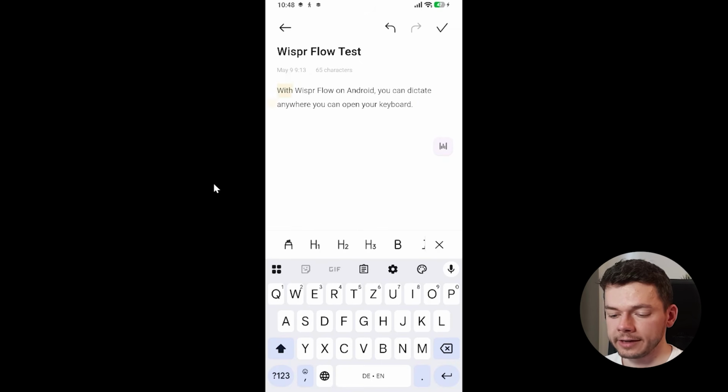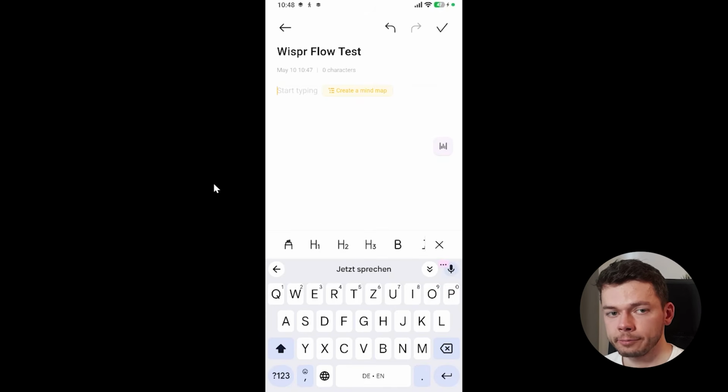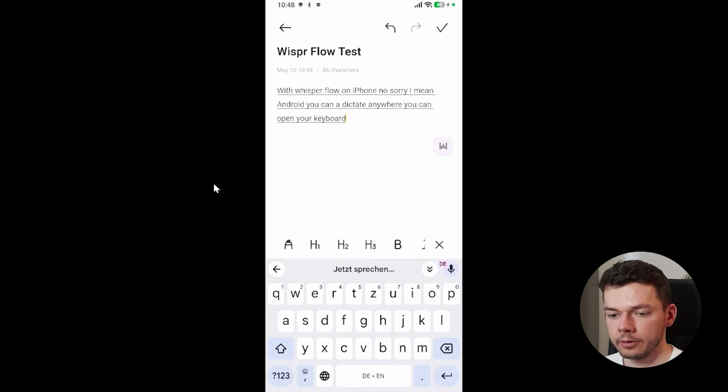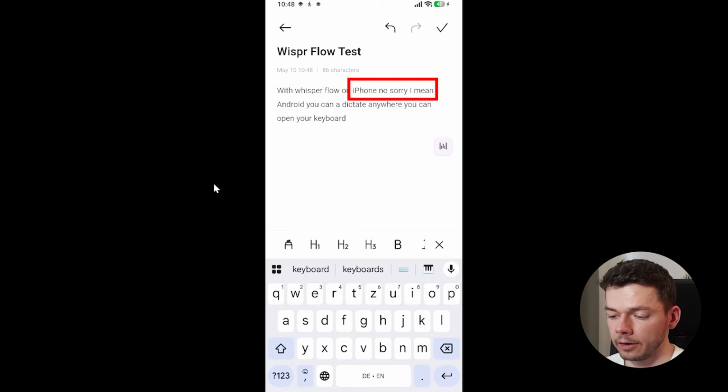And the output is clean and crisp. Now let's remove this and try out the voice dictation in Google's Gboard, which you can see down here. With Wispr Flow on iPhone, no sorry, I mean Android, you can dictate anywhere you can open your keyboard. As you can see, this is much worse. Wispr Flow is spelled wrong, it left all the mistakes and R's in there, and it didn't even use proper punctuation. Whereas Wispr Flow produced clean and correct output.